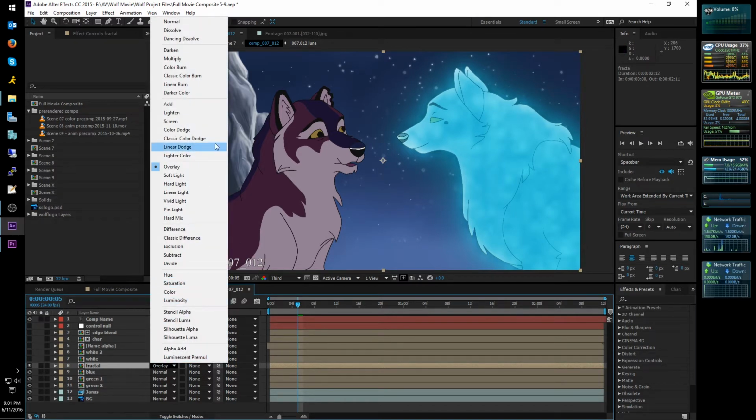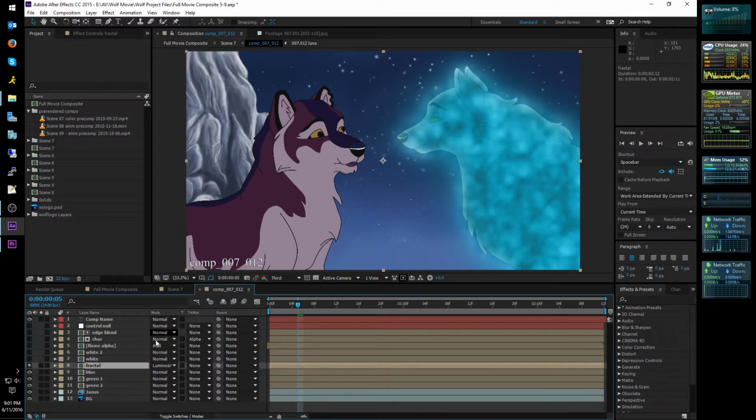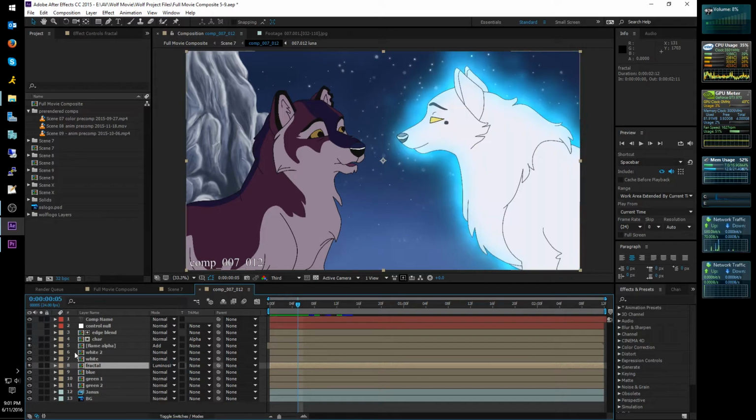But I've played with this a lot, and when I originally designed the effect for Luna's aura, luminosity is what I chose. So that's what I'm going to leave it at. Why change something that's working properly? So that's compositing. I've put all the things on top of each other that need to be on top of each other.